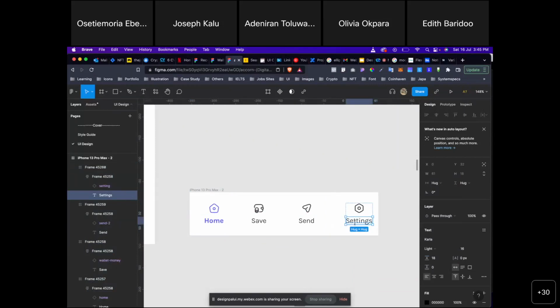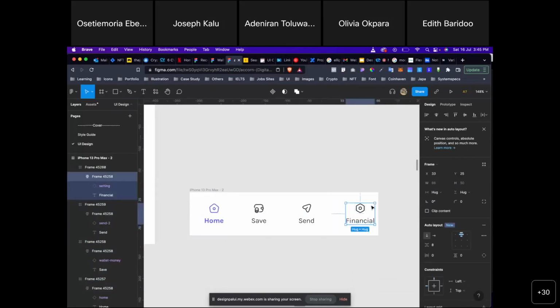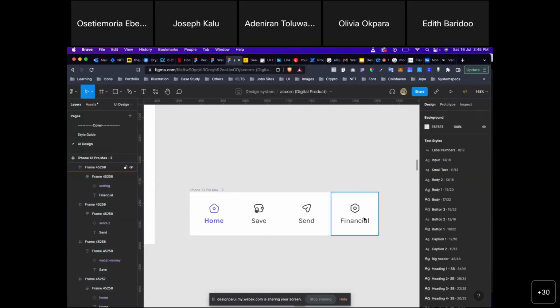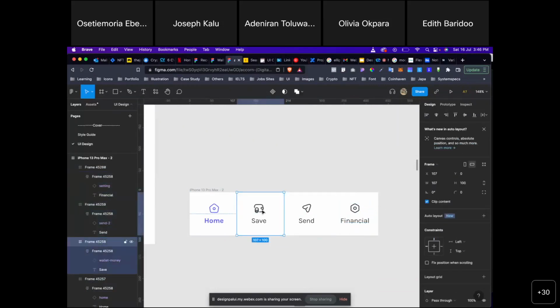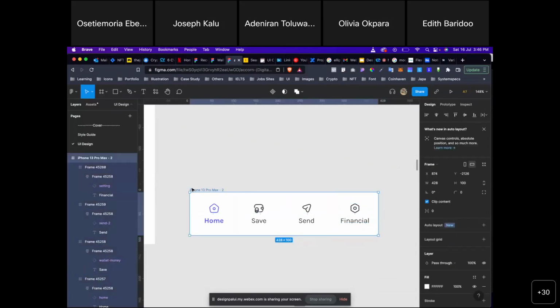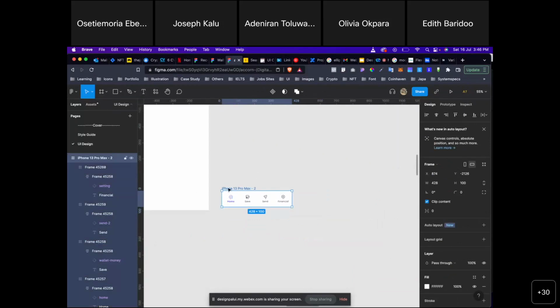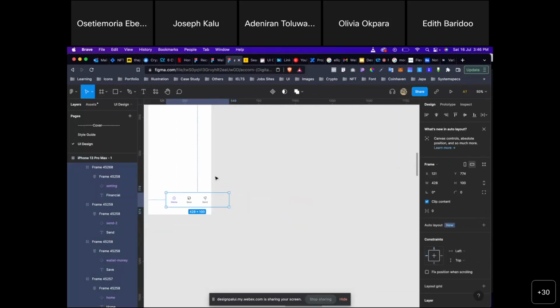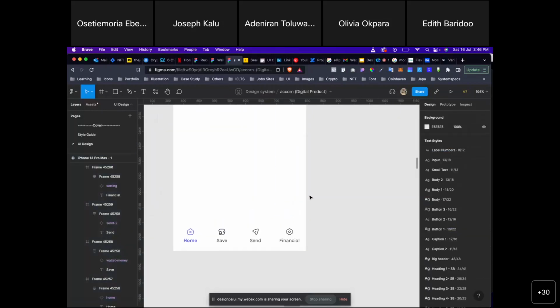I can change this to a longer term called financial, and it still will not affect my box. Everything is still inside my box. Okay, so you want to put that into consideration when building your tab bar or your navigation bar, if that's what you want to call it. So if I drag this guy inside here now, it sits perfectly well. Okay, I can also choose to do another type.